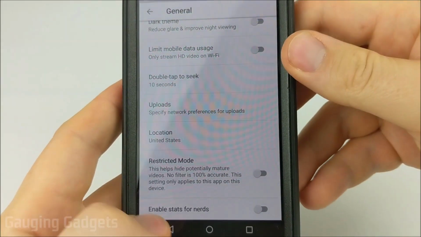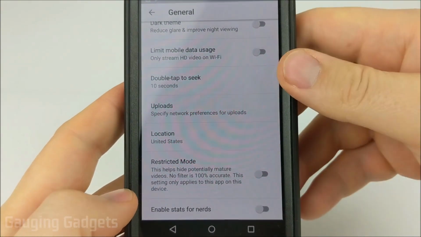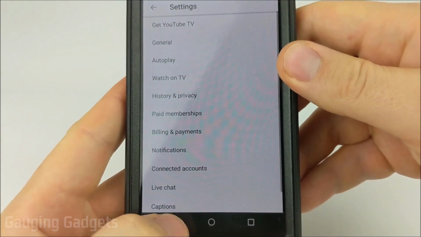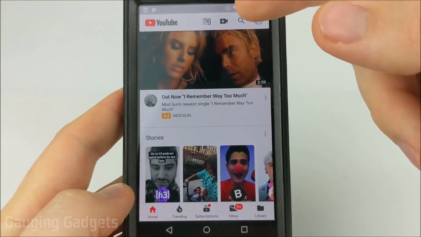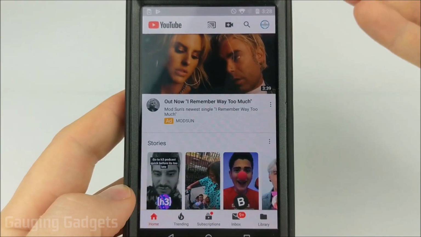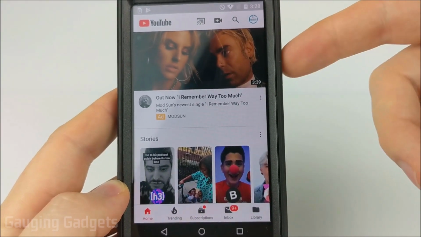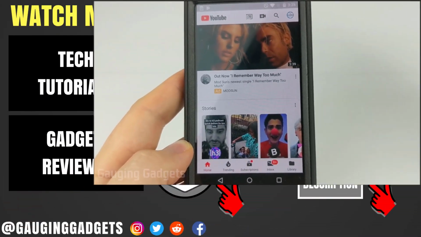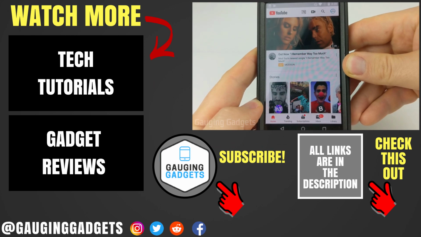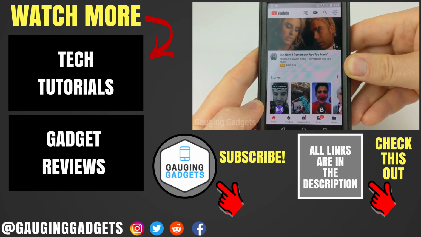Once you've done that, you've turned off restricted mode. You don't have to save anything or anything like that. All we need to do is just back out, go back to the YouTube app, and then refresh it, and you should have restricted mode turned off. If there's any content still being restricted, I recommend either restarting your phone or closing the YouTube app and then reopening it. So that's how you turn off YouTube restricted mode on your Android or iPhone.